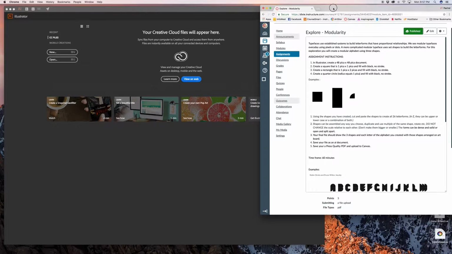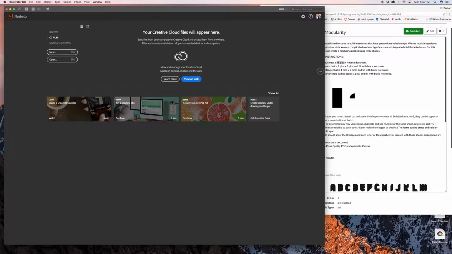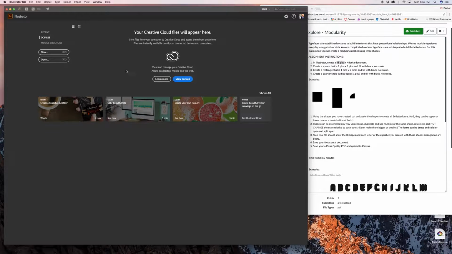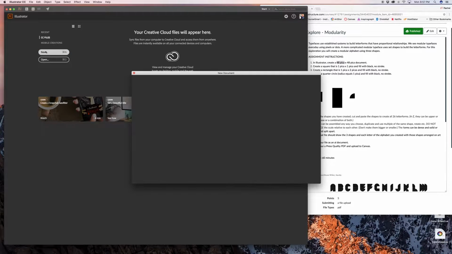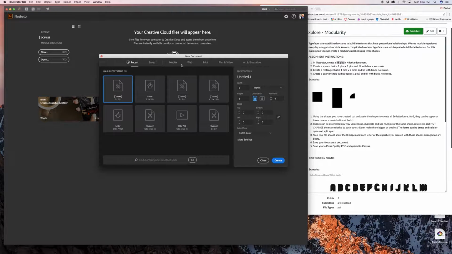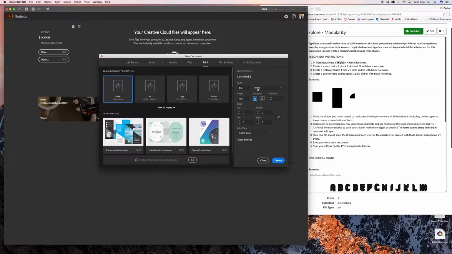And so if you look at the instructions on Canvas, it asks you to build a document, and if you notice, this document is in picas for the unit of measurement. So we need to make sure we build it with the correct unit of measurement. I'm going to create a new document, it can be a print document, and we're going to change the units of measurement to picas, and it's going to be 48 picas by 48 picas. Just in case you weren't aware, 48 picas is equal to 8 inches, and most of our documents are 8 inches by 8 inches.